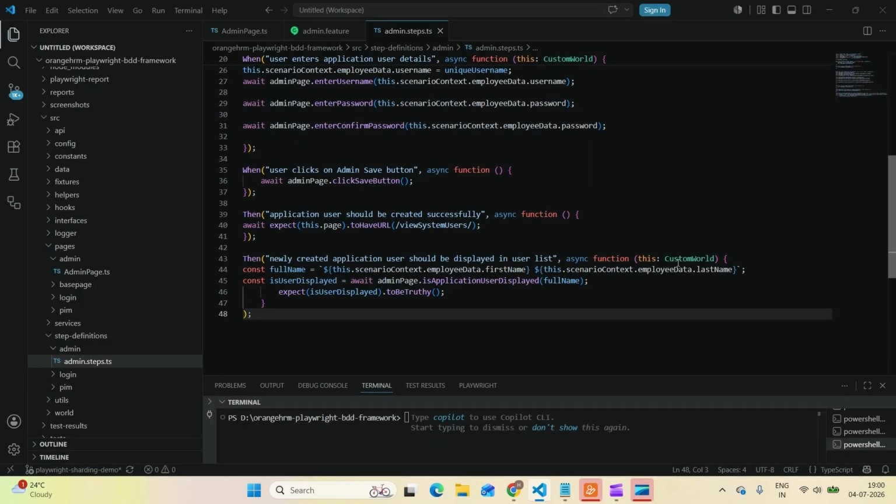Okay, so here the application name, you can see it is the full name, first name and last name. To get that, I've created a variable called full name. Here you can see the application name is full name. So here I'm taking first name and last name. Full name is first name and last name.